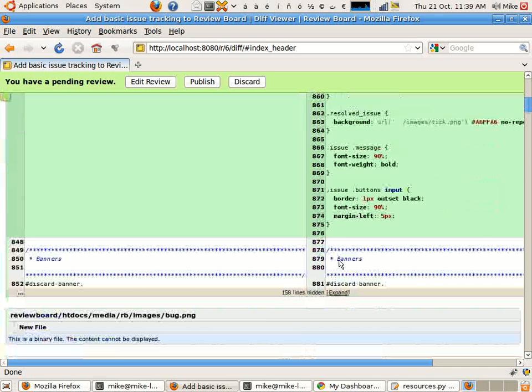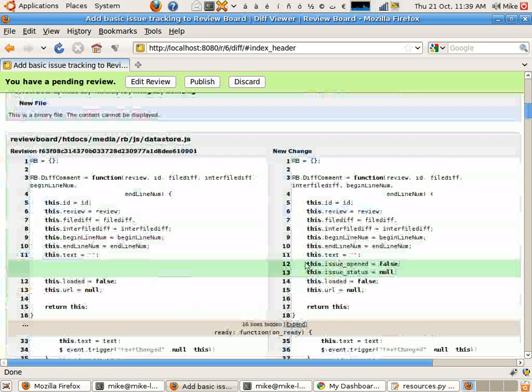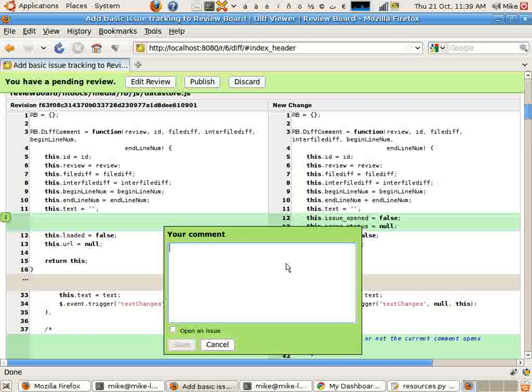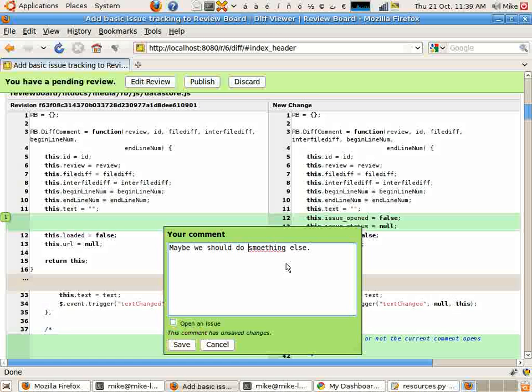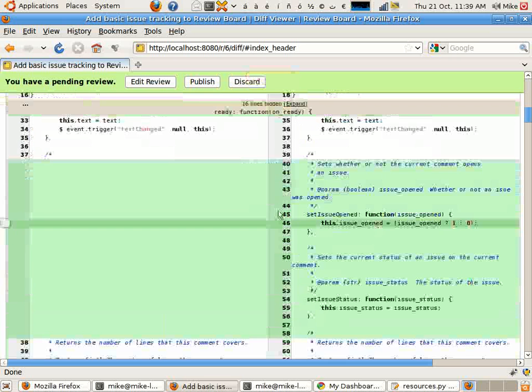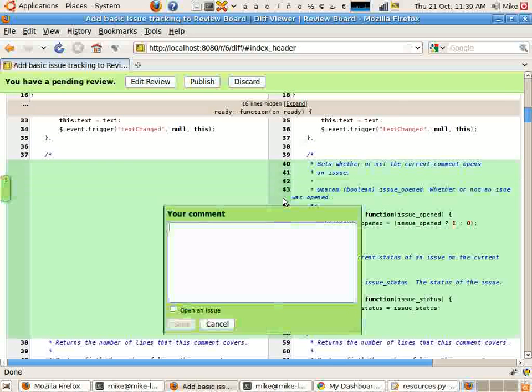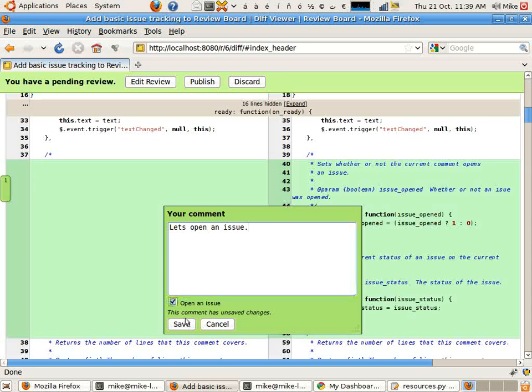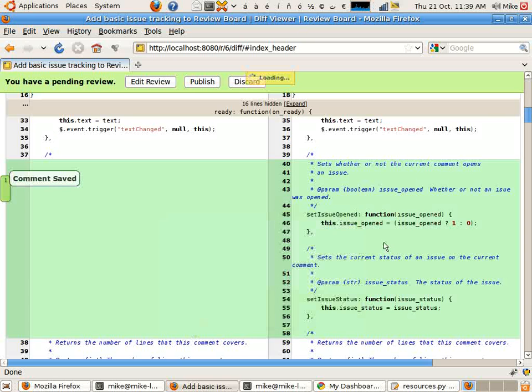I can just open issues like that, so I can go down here and say maybe we should do something else, and I will open another issue, and just for good measure I'll open another one here. Let's open an issue, and I'll just open an issue here as well.